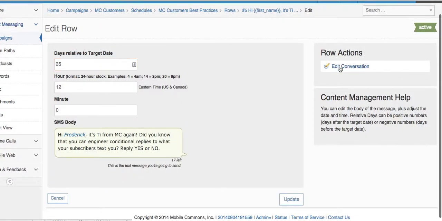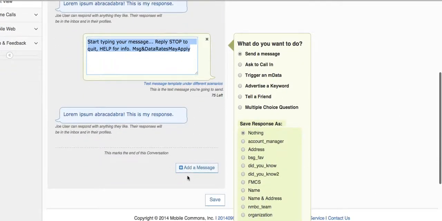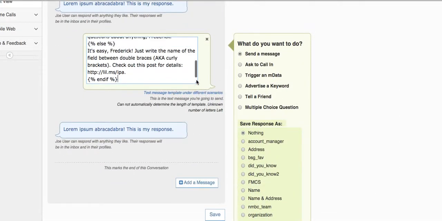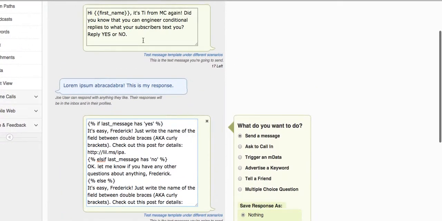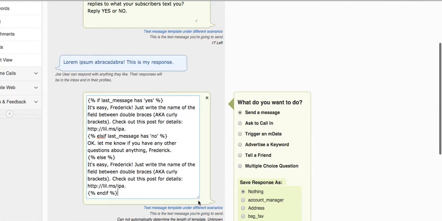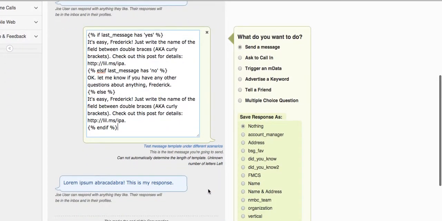And then if we actually want to edit the message, we'll click Edit Conversation, and we can click Add a Message. I did this because in this message we're asking our users a yes or no question, and I want to add a customized response. So I used Mobile Commons Liquid statements to do that, which is a really useful tool to customize a response. And if you're not sure how to use it, you can check out our video on Liquid Basics.